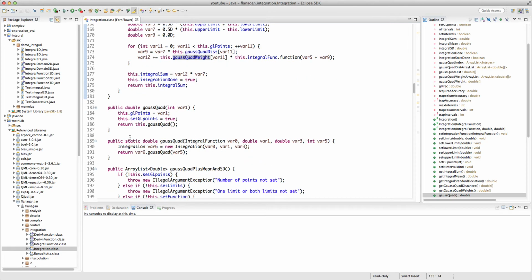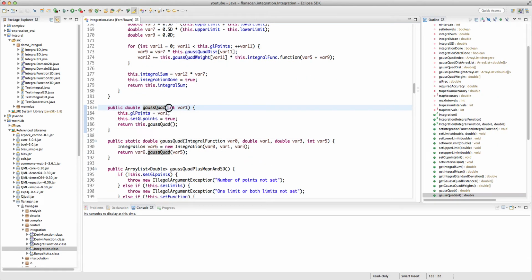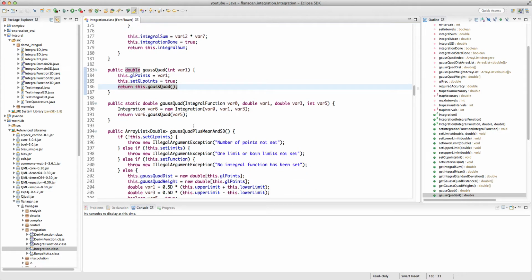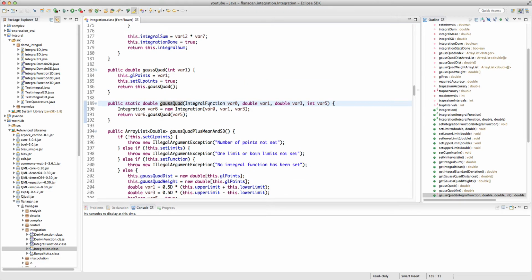It has another method, Gauss quad, with an integer parameter, which defines the number of Gauss Legendre points. If you call this and pass in some integer, it sets the Gauss Legendre points to this parameter, sets this flag to true, and then calls the Gauss quad with no argument. It also has a static method for Gauss quad, integral function, doubles var1 and var3, which are the limits of the integration, upper limit and lower limit, and then the integer var5 is the number of Gauss Legendre points.